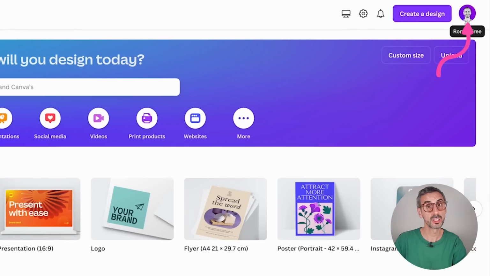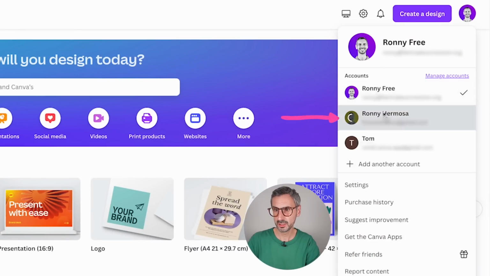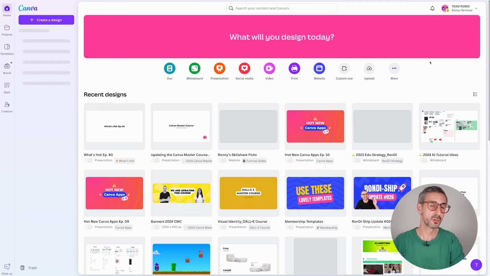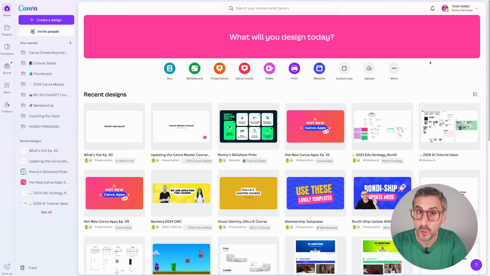You see, this is my Ronnie free account. So very convenient. You don't need to log out, open a different window or different tab, and then search for your password and all of that stuff that we used to have to do in order to switch between our Canva accounts. So very much appreciate that.